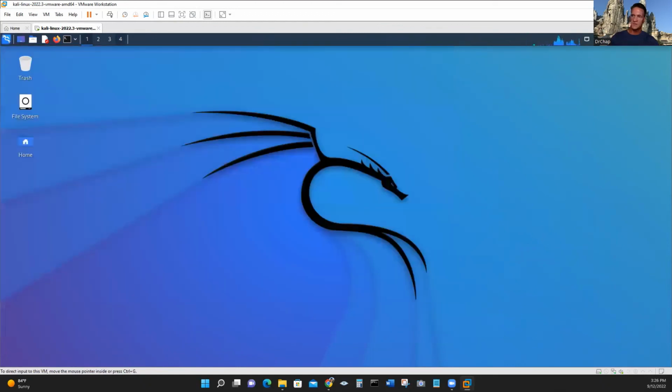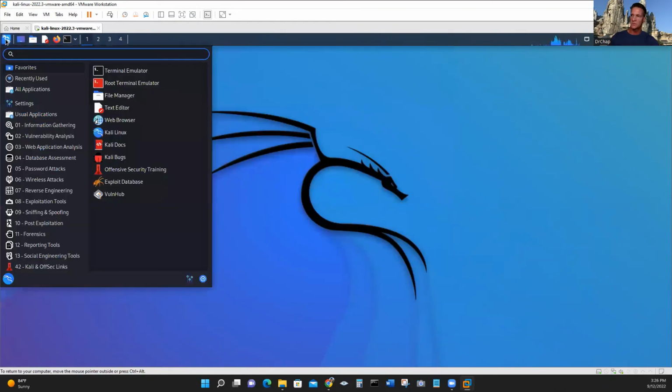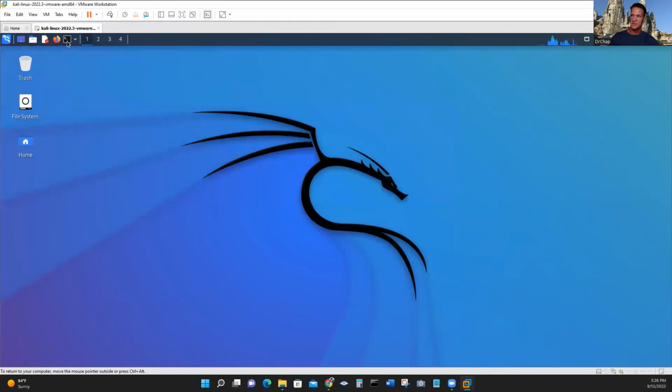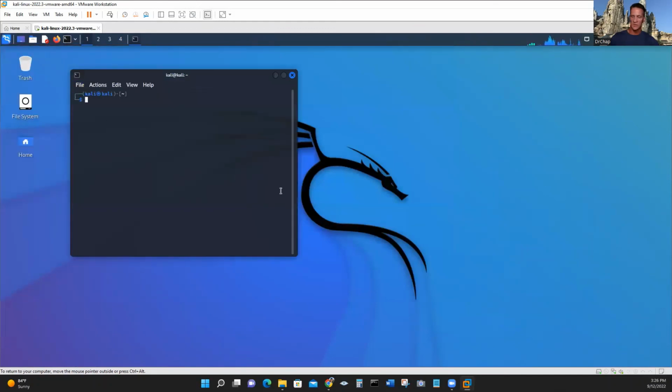Besides the browser and the icon that shows all of our applications, you can see there's an icon here for a terminal window. And I can go ahead and get to work at the terminal prompt also.